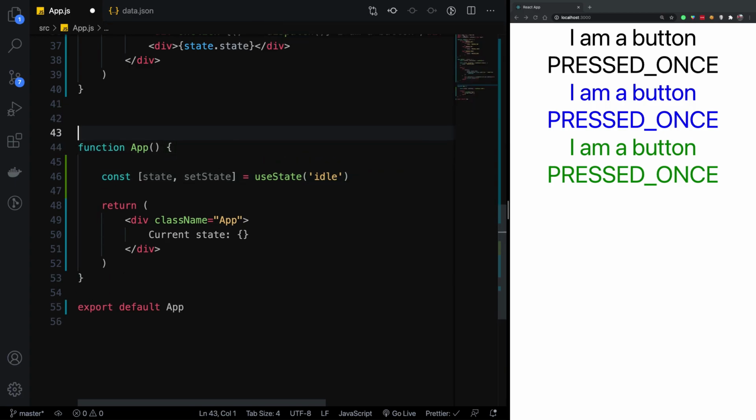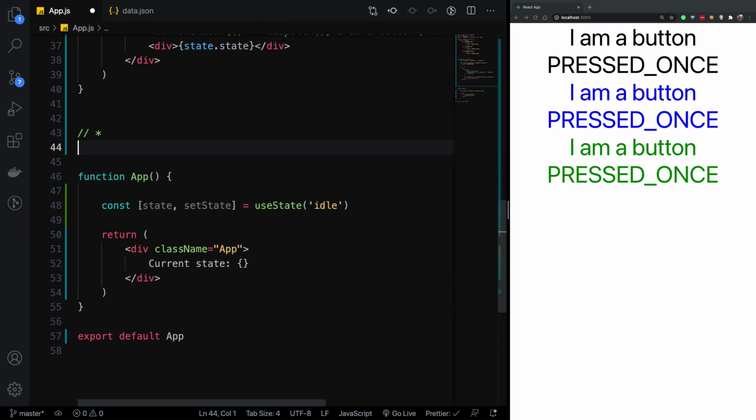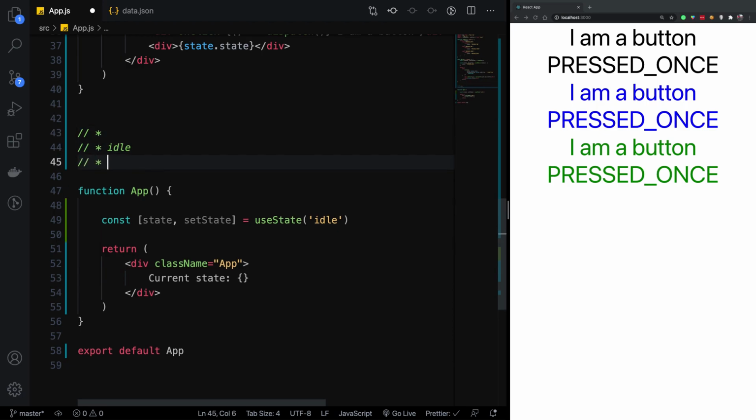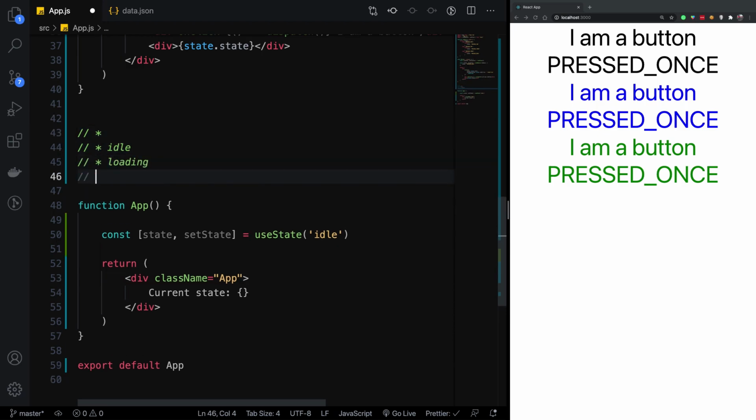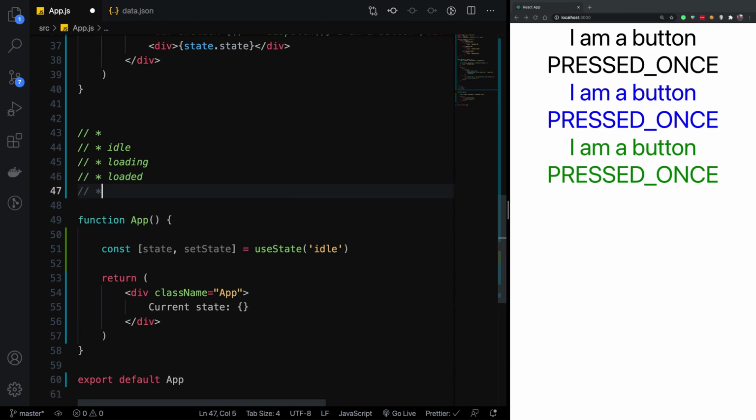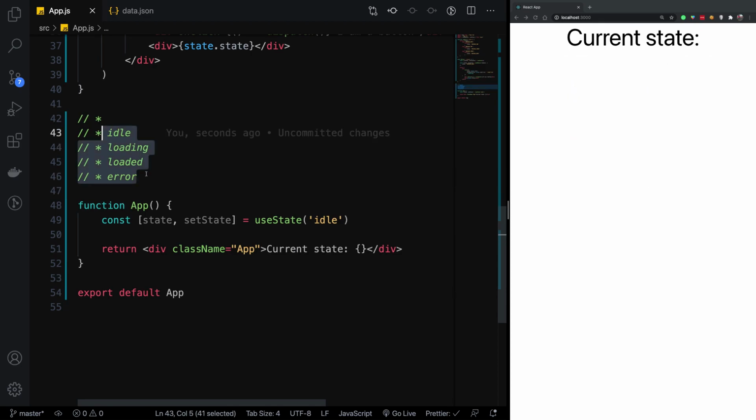So let's see how many states we can have. The first one we'll have is idle. The second one is loading. The third one is loaded. The fourth one is error, right? These four states are okay to begin with. So I'm going to say state right here, and we are at idle.